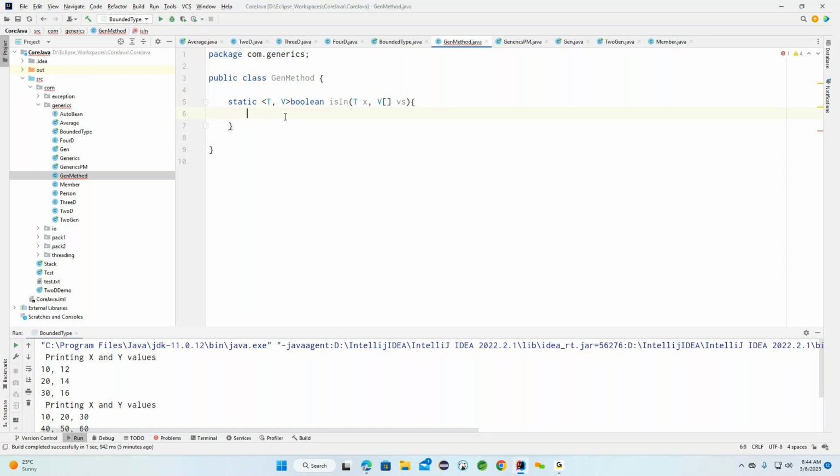Now, once we have created this method, what type of operations are we going to perform here? Because we are providing multiple values, using these multiple values I am going to use a loop concept here. This is the loop I'm using: int i equals 0, i less than vs dot length, and finally i plus plus.